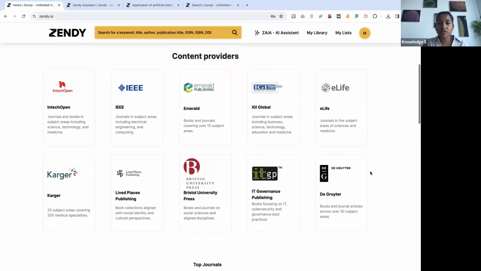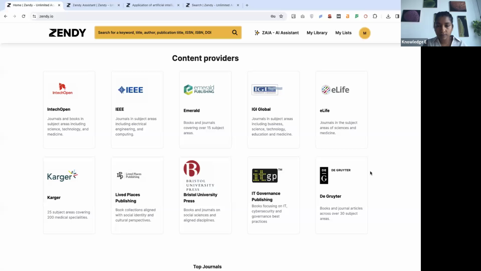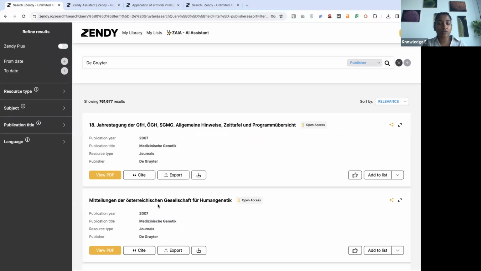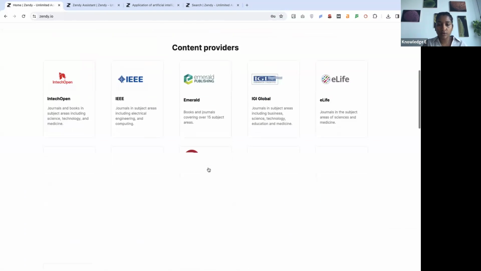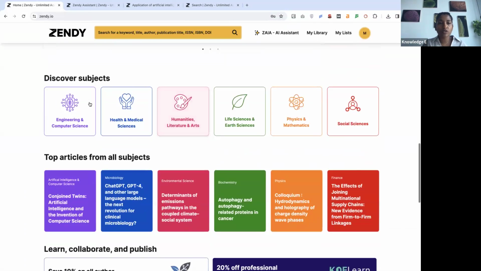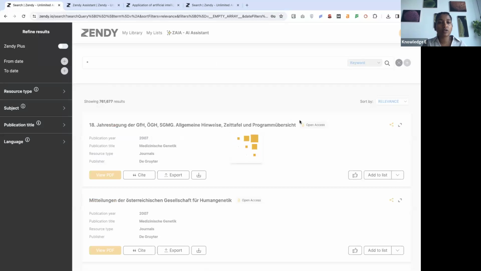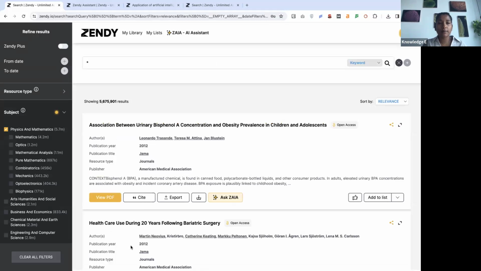Also on this page, you'll see a summary of our content providers. If you click on a content provider, it will open the articles related directly to them. Going back to the home page. You can also discover content by subject. So if you are doing a broad research discovery process on mathematics, for example, you can simply click and it's going to open up the subject type physics and mathematics. Then you can further filter and narrow down your search that way.